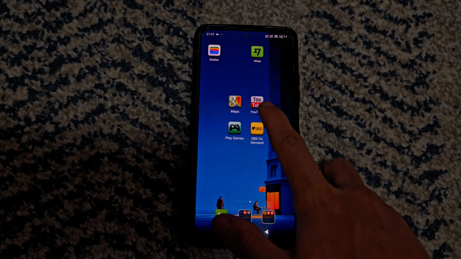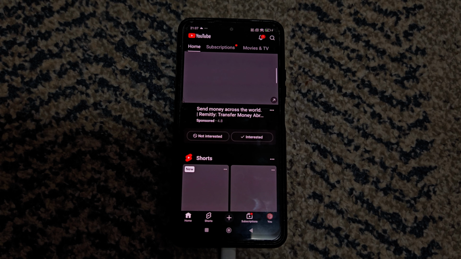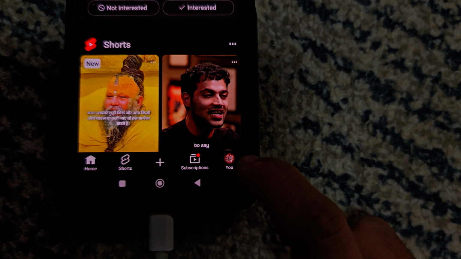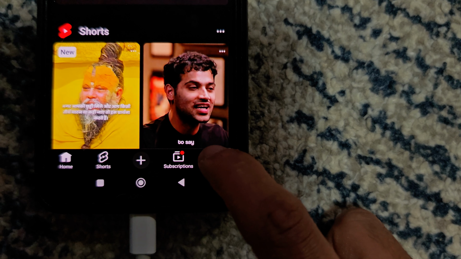So first thing first, open YouTube on a device. Once you do that, on the bottom right hand side of your screen, you will find this option You, so tap on it.